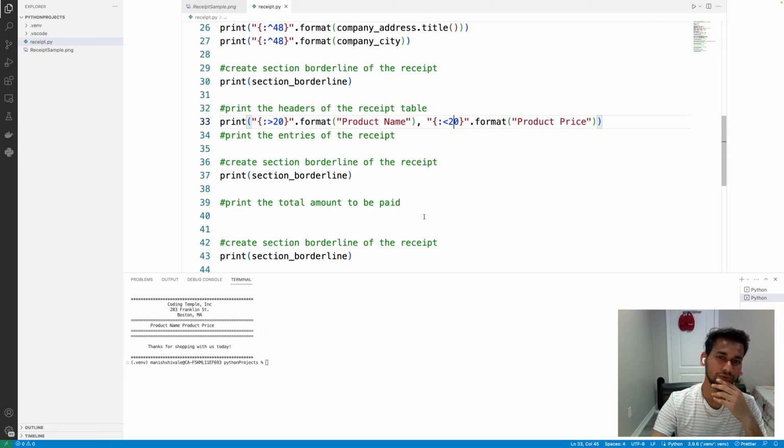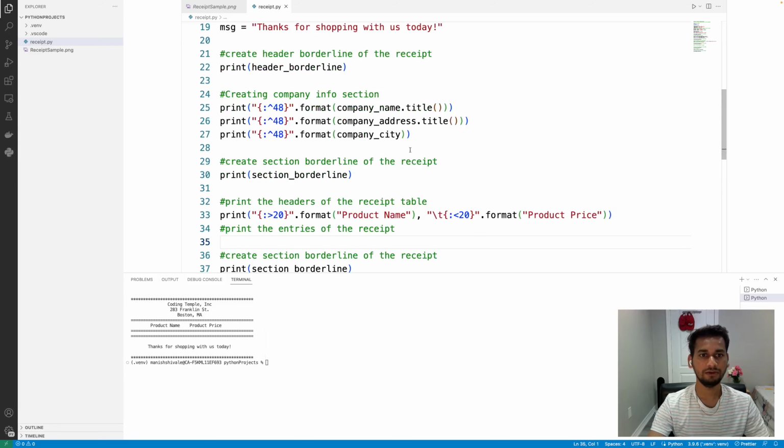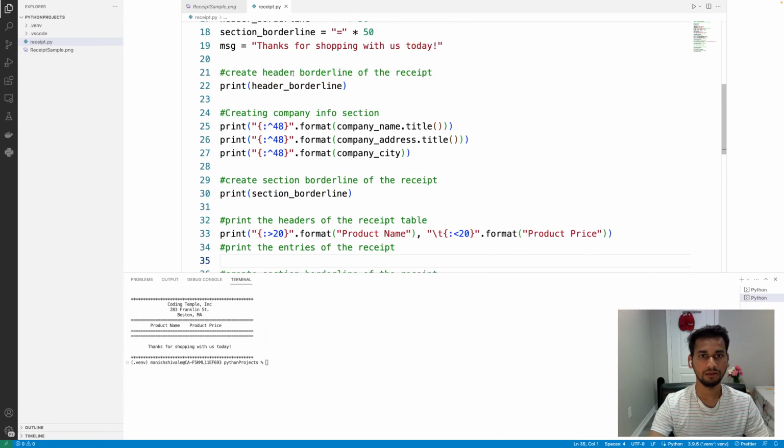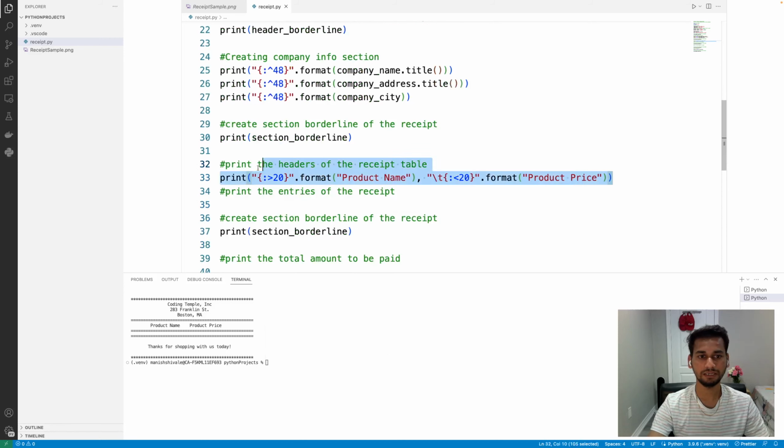Okay, what we can do is put one tab here, a space of one tab. Okay, now let's see. It looks amazing. We created one tab over here. Perfect. So I will follow the same formatting for entries as well. And for entries, we have already declared the variables over here, so it would be similar formatting because we are printing in a similar way.